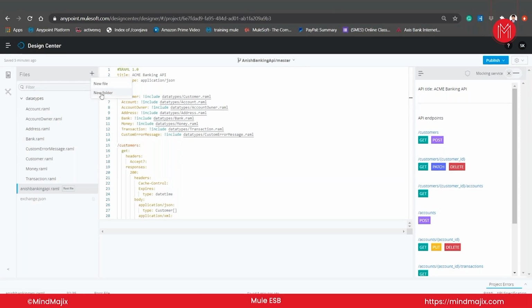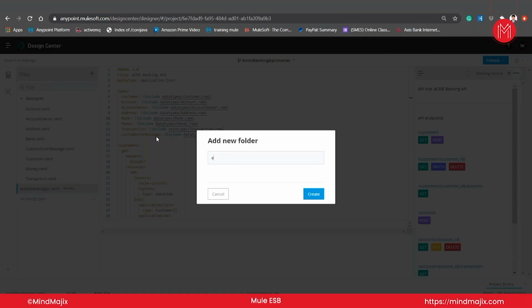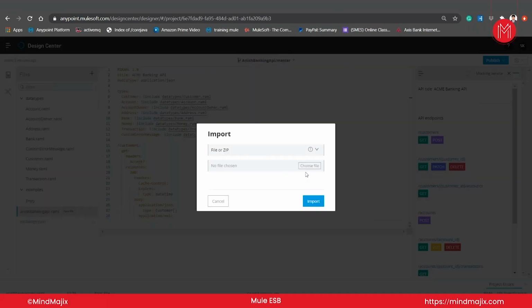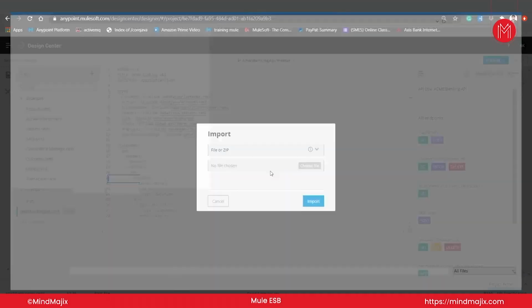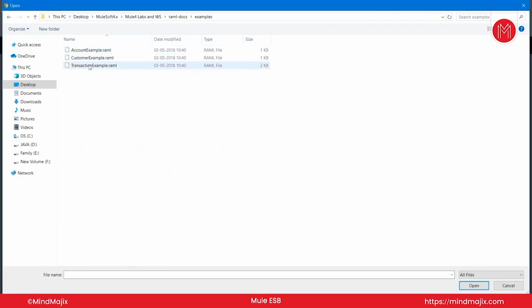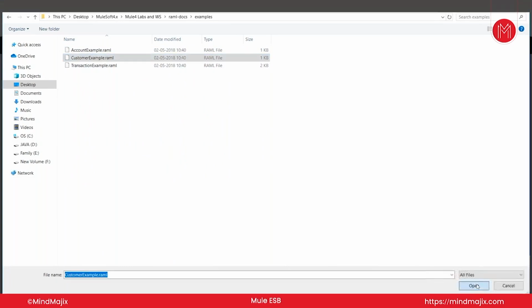Click on Files, New folder. Again, you need to create a folder like examples. We can specify a type. Examples. Now, let me expand. I can import a file which already exists. That means I already created them for account, customer, and transaction. Before I show how to import a zip file, let me show you right now. I have an examples folder. Here we have three examples: customer example, account example, and transaction. Let me import a customer example.raml.